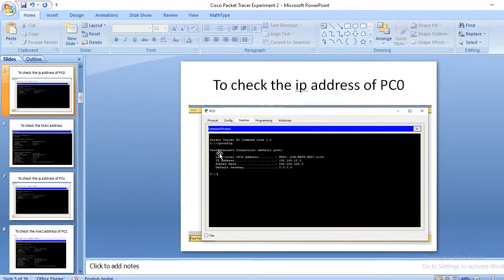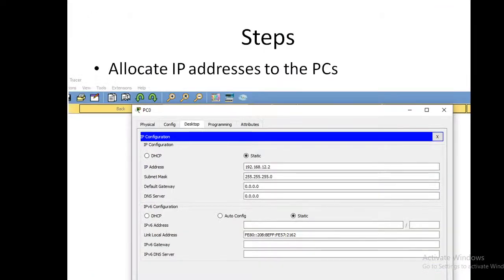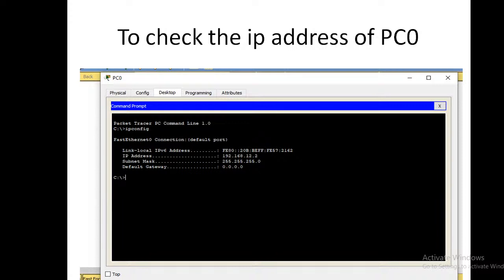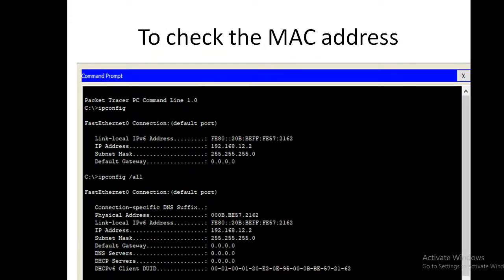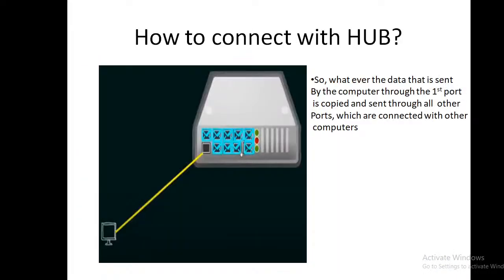So what we have seen here, let's have a look. We have assigned the two IPs of the two PCs that we have allocated in the workspace, and then we have used the ipconfig command along with the ipconfig space /all command to check the IP address as well as the MAC address of the devices that we use there. Okay, this is for PC1 and PC2.